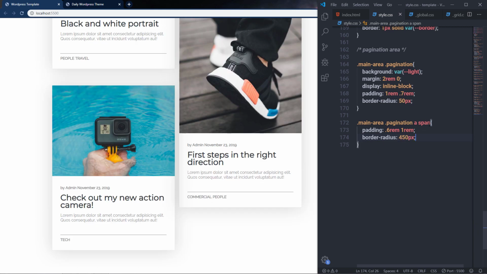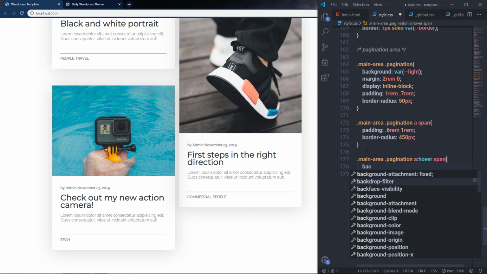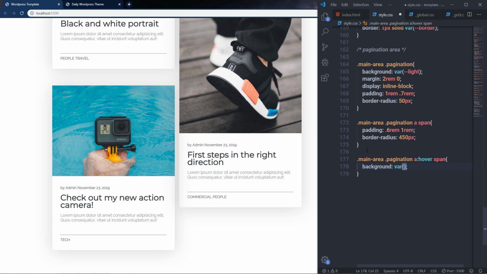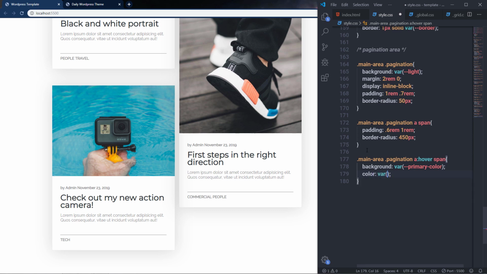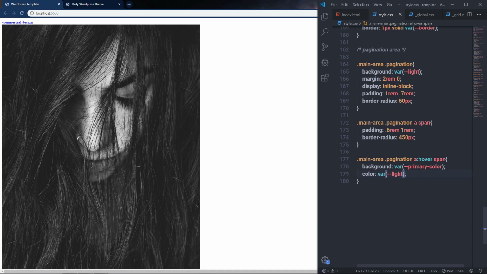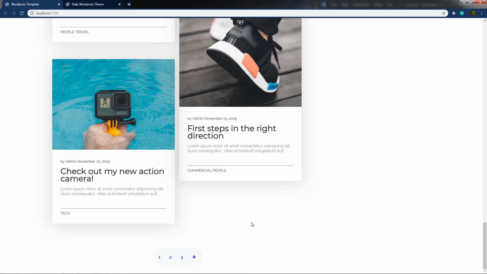Then I want to create a hover effect on this anchor tag. So I'm going to copy this selector, paste it down here, and create a hover effect on this anchor tag. I'm going to say hover, and I want to specify a background color to it when I hover on this anchor tag. I'm going to say background and specify the primary color here. Then I want to change the color of this text. So I'm going to say light, save the changes. And now when you hover on your pagination, you can notice we have this beautiful hover effect on it. Now the pagination is ready.